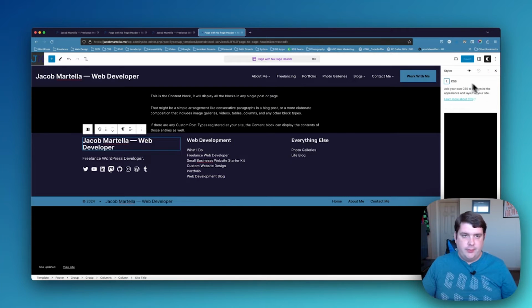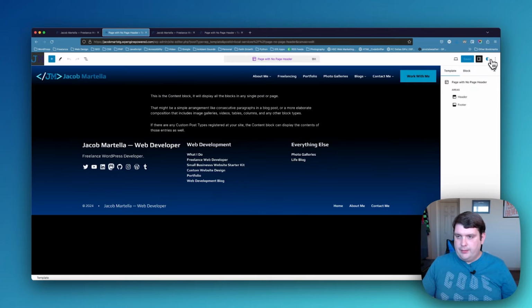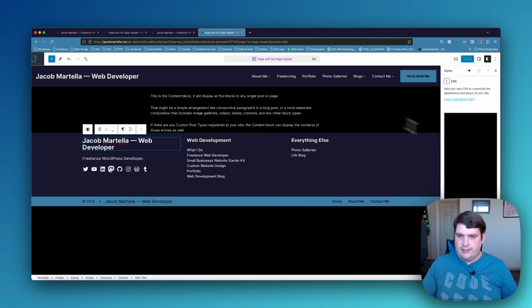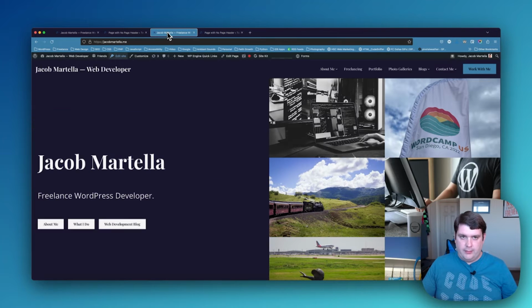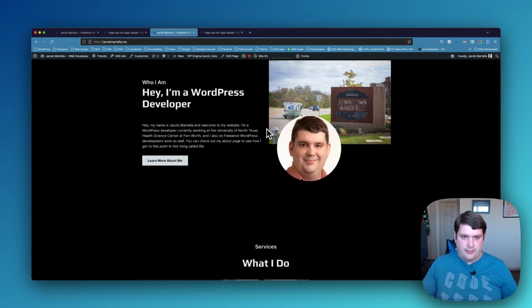Also, something I need to do is there is some additional CSS that has to be thrown in just because there are a few issues that pop up, especially with inputs and all those fun things. All right, so now we're going to see what it looks like on the front end. All right, so not too bad.